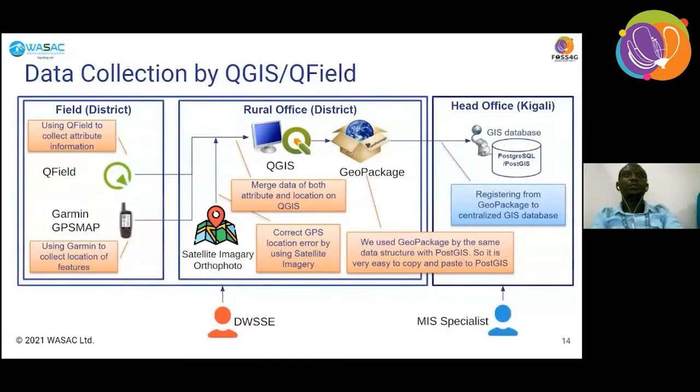The data collection by QGIS and QField. We are having the Garmin and QField, as I said. So here what we do, we send the data to district support engineers in the districts through Google Drive. Then after updating, they also send it back to us through Google Drive.